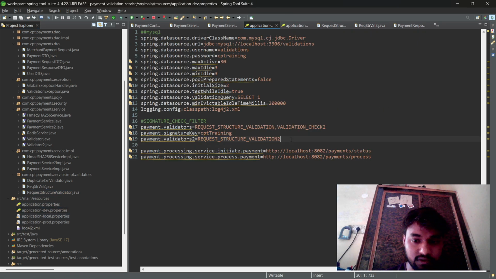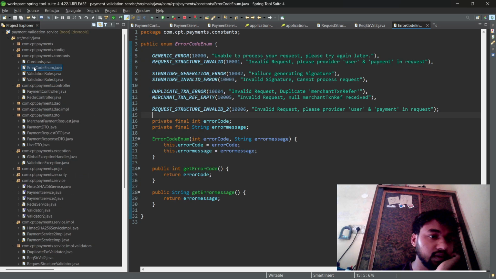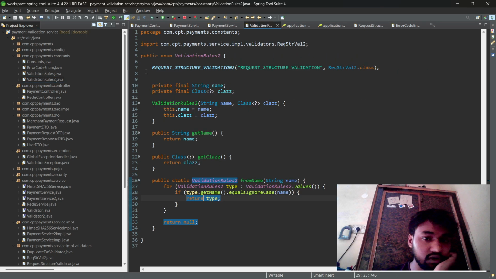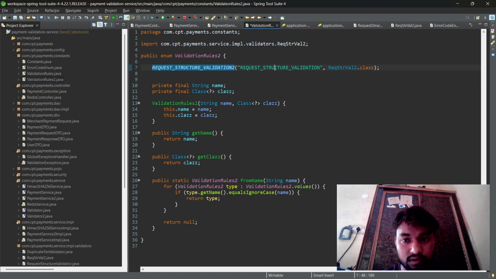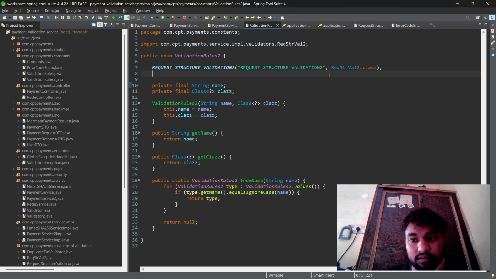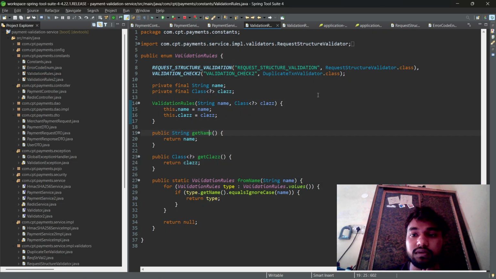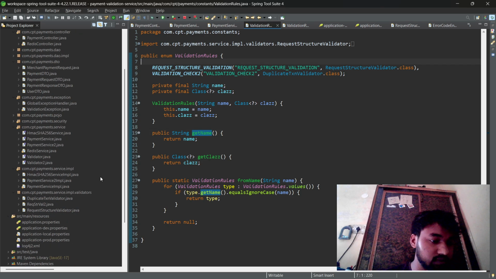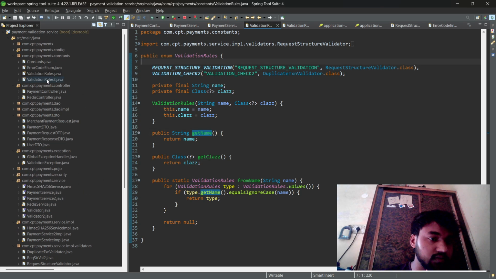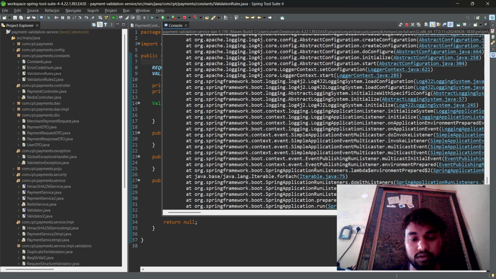Okay, we wrote this request structure validation 2. Okay, in this our error code we have written structure validation 2, and this validation rule what we have is also this validation 2. Then save, structure name request structure validation 2. I guess class dot class validator 2. Now I guess it should run.